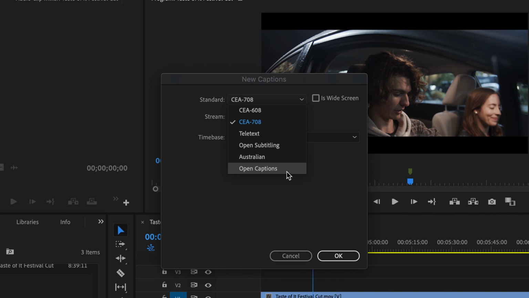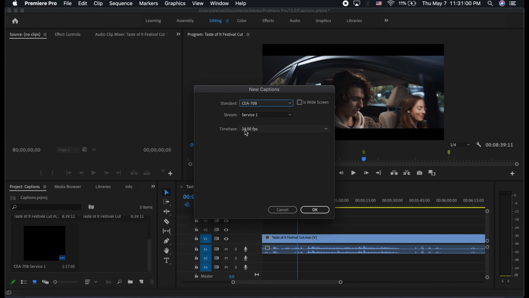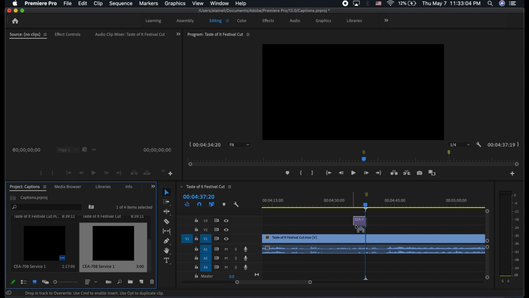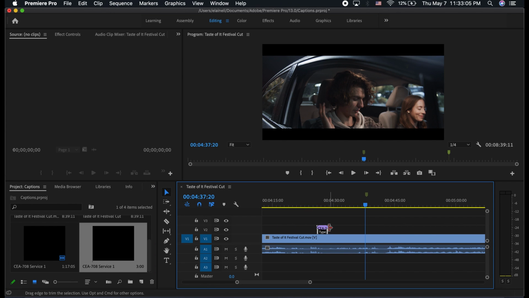If you want to burn in captions that you cannot turn off, you'll want to select Open Captions, and make sure that your frame rate of the file matches the frame rate of the sequence that you're editing in. When you're all done, just hit OK, and drag the length of the captions over the length of the video. Don't worry, you'll be able to add individual caption blocks inside of the sequence.